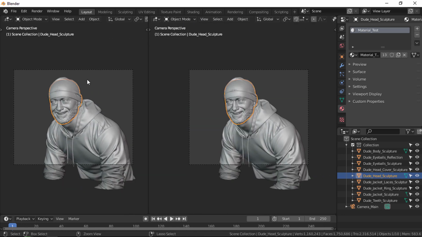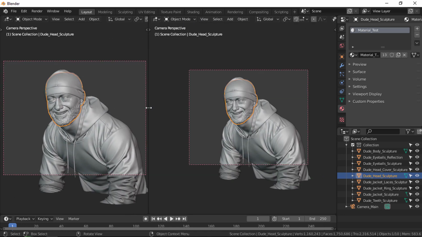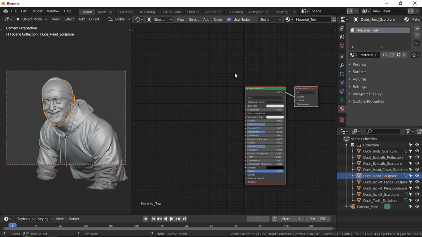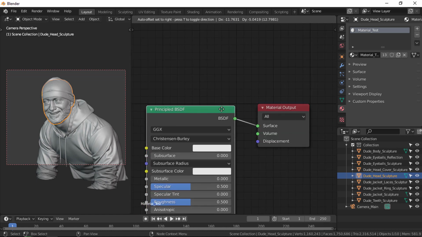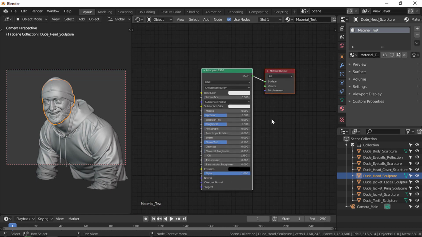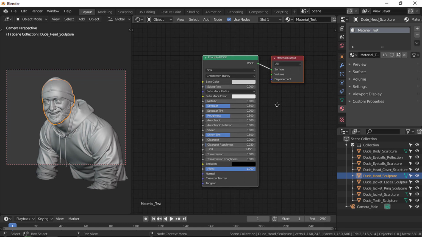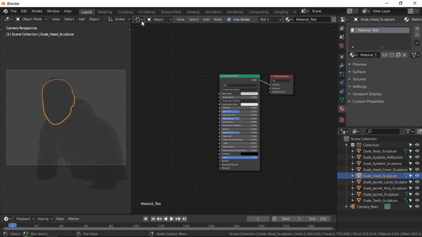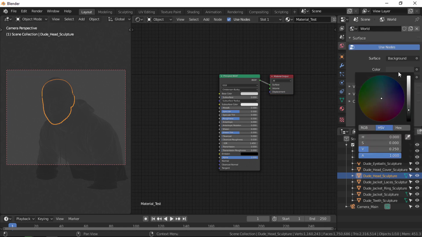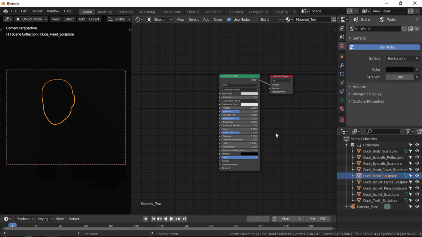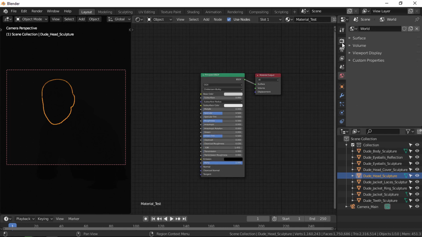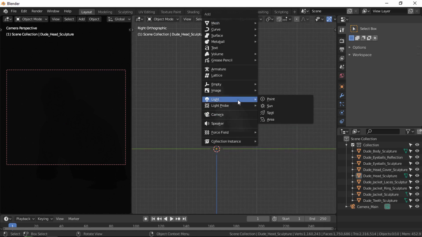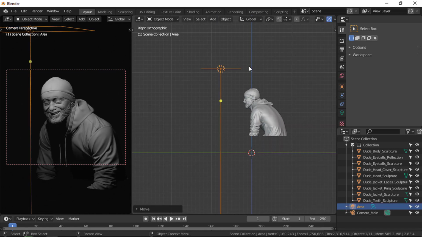I split the viewport into two and then set the other one to the shader editor. And then I adjust the color of the material a bit. And then I change the world color to be pretty dark because I don't want too much environment lighting, and instead I want to focus on area lighting that I'm gonna show you in a second.